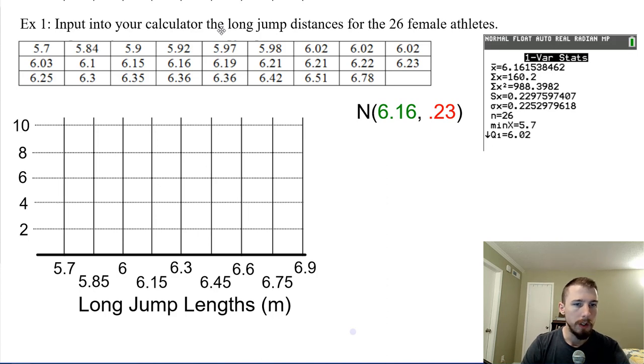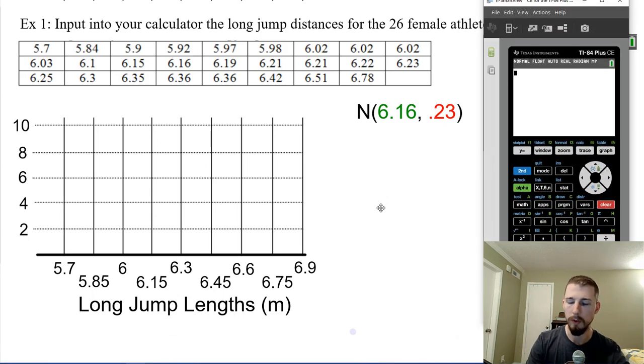So we're going to input into our calculator the long jump distances for the 26 female athletes. So I'm going to pull up my calculator. I think there's still a few of you guys who haven't picked up your calculator yet. If you will just message me through Remind, a time that works for you, I'll make it work.